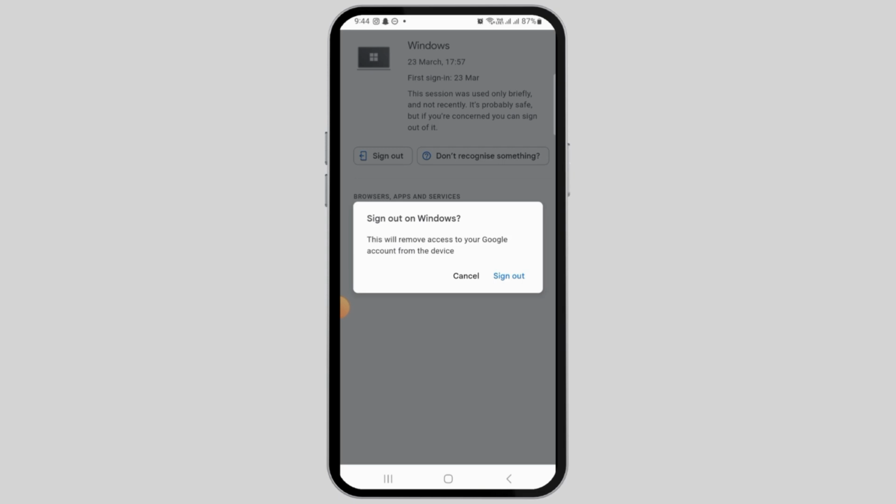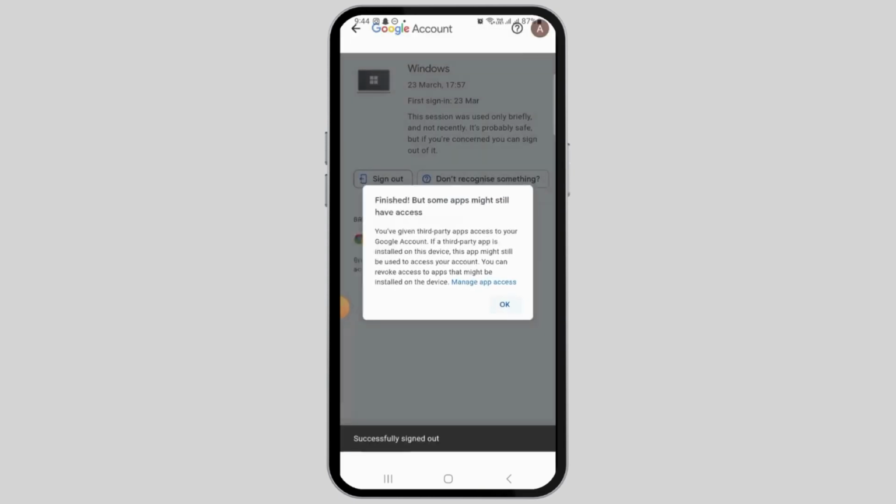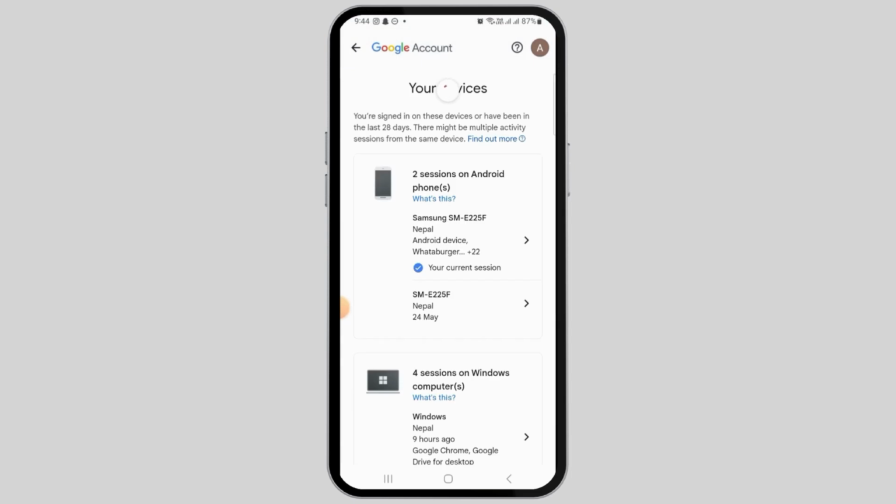Once you do that, this will remove access to your Google account from that device. As you can see, that device has been removed from your Google account.